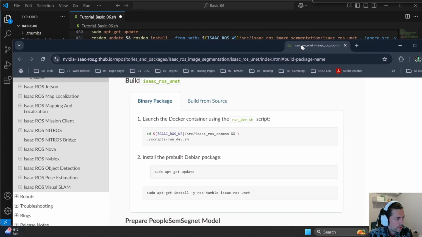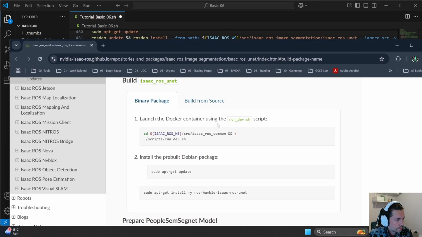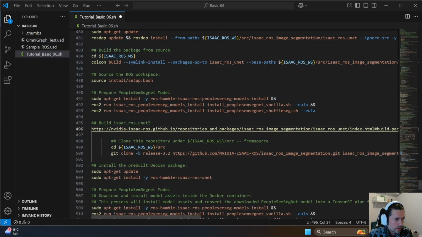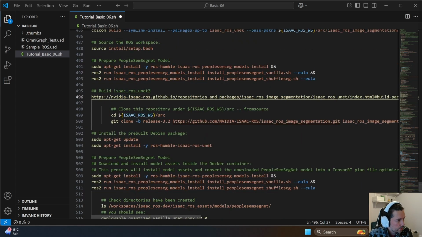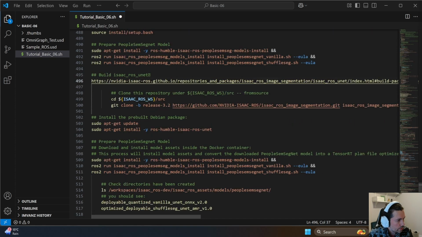Okay, here you have the documentation. All the steps that I'm following are in these links that I'm leaving inside the file. So you can install this from the source, or we are going to do it directly from the Debian package. So I'm going to copy this.